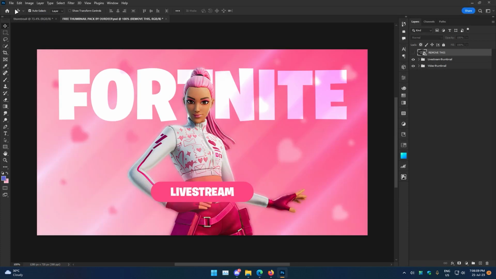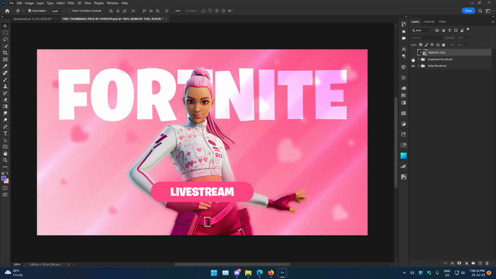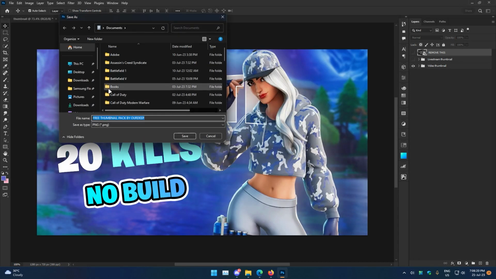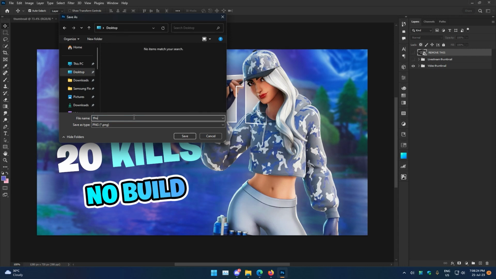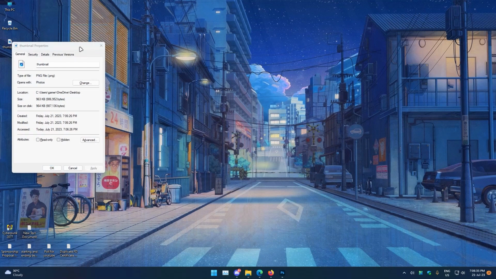When you will be exporting, go on file and go on export, then export as PNG, because when you export as PNG you will get the highest quality with the lowest size possible. So export as a PNG, give it any name, and yeah, there you go, your thumbnail. And this is sized at about 900 KB.